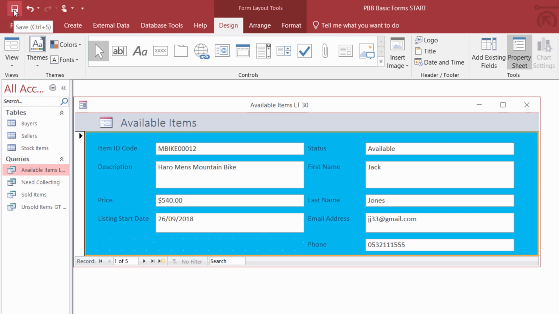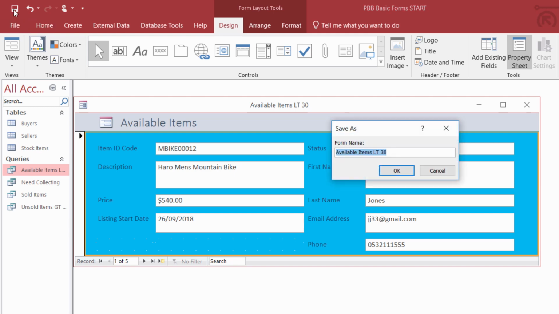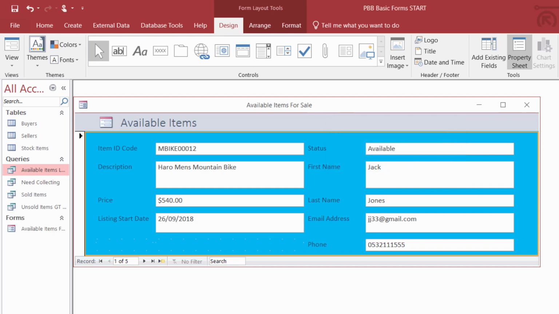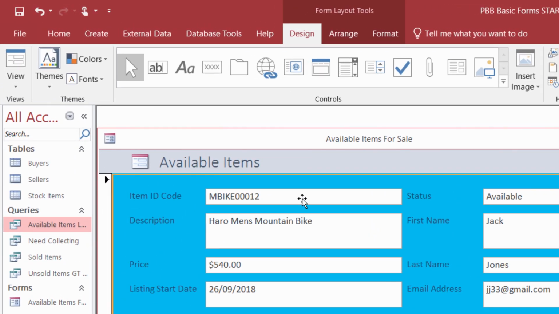So that's going well. So let's just go up the top left-hand corner and save that. And it's going to be called Available Items. Maybe we'll just call it Available Items for Sale even, like that. Okay, so they're the ones that are available at the moment for sale. All right, and you can see in the left-hand column, we've now got a form section and it shows us that form.